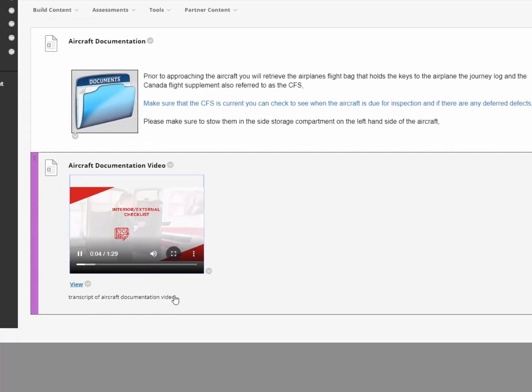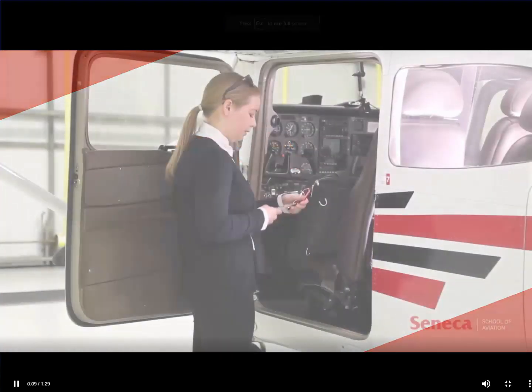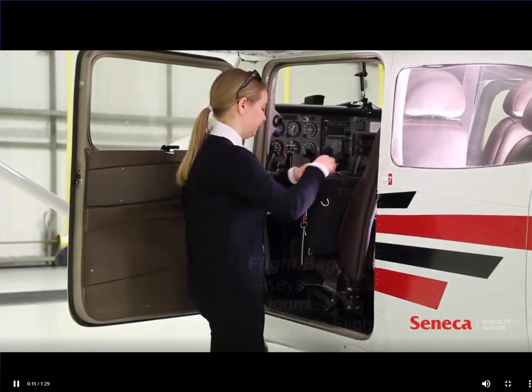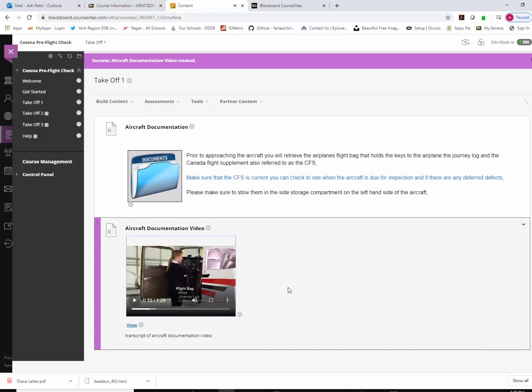Now you can make it bigger. Prior to approaching the aircraft, you will retrieve the airplane's flight bag that holds the keys so to the airplane. airplane. Stop it. That's not bad.